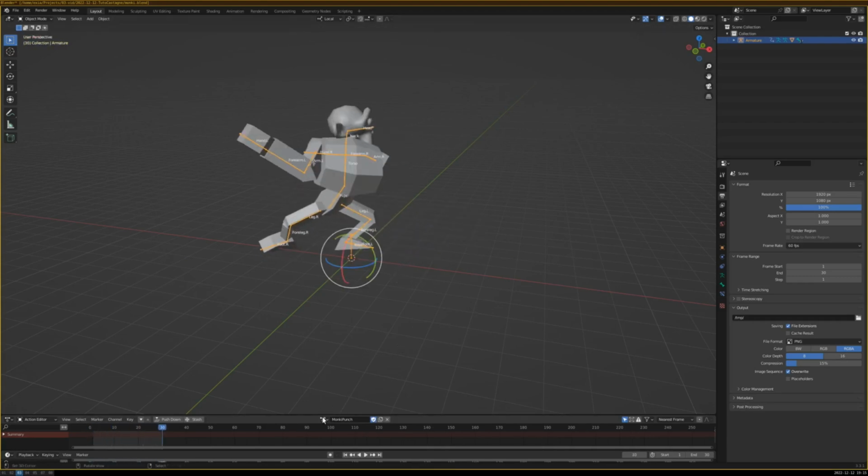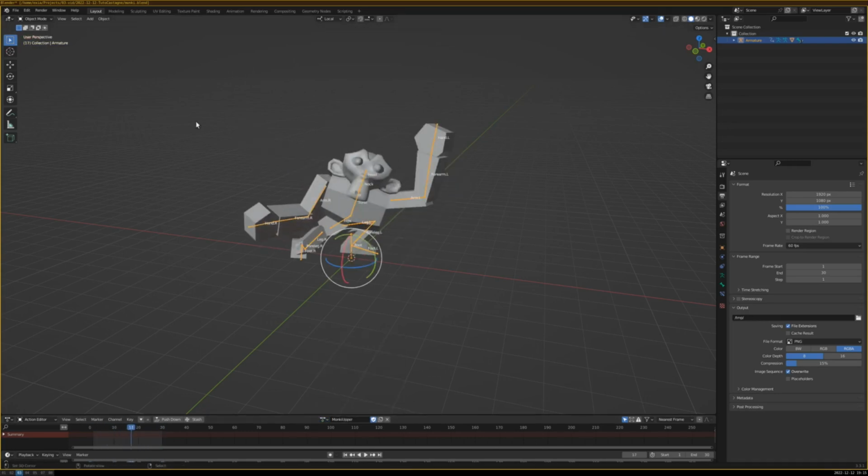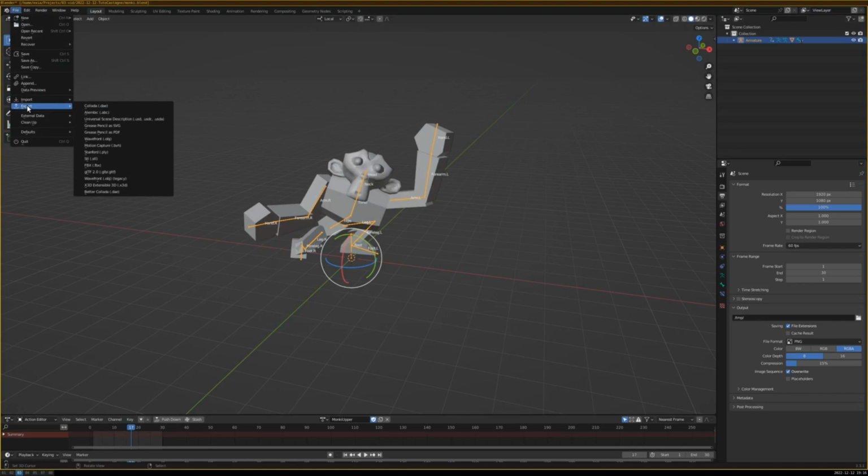All those actions are going to be exported automatically. Then, so really simple animations. And the way you want to do it is go to File, Export. So you have several options. One of them is GLTF, is here.